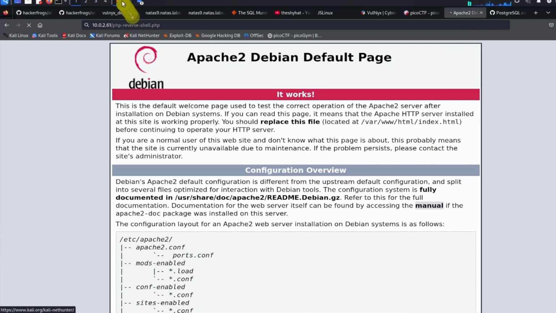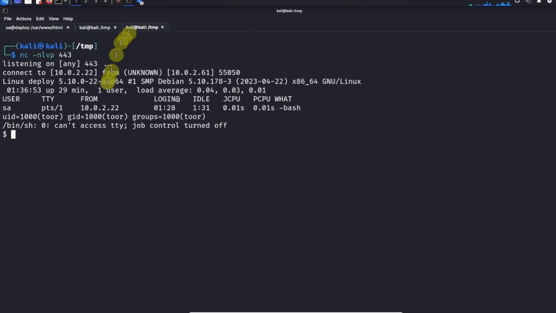So when we run that, we see that the web page hangs, which is a good indication that the code is running. Then we go over to our netcat listener, and we see that we've received a reverse shell connection. When we ask whoami, it says we are the tor user because the tor user started the Apache server on port 80. Okay, so now all we need to do is elevate our privileges one last time.